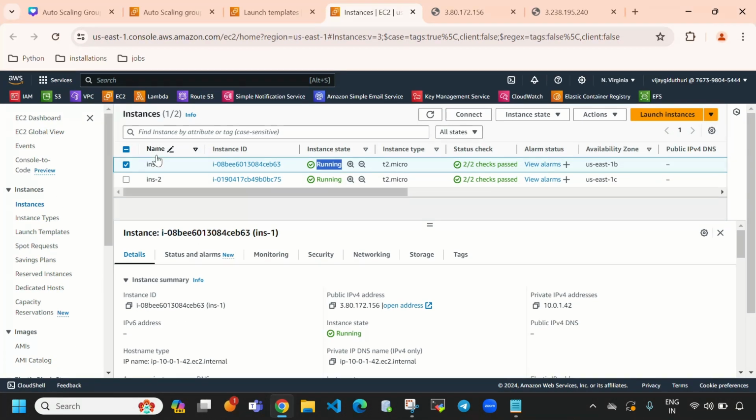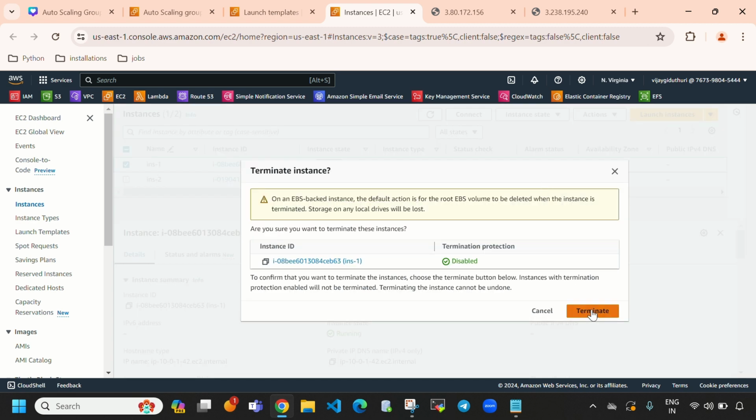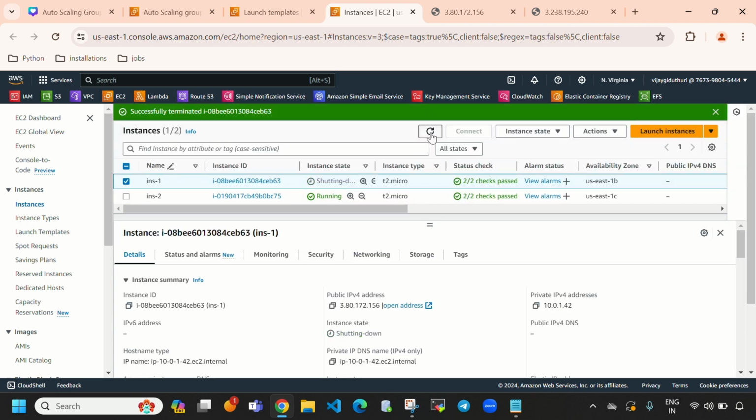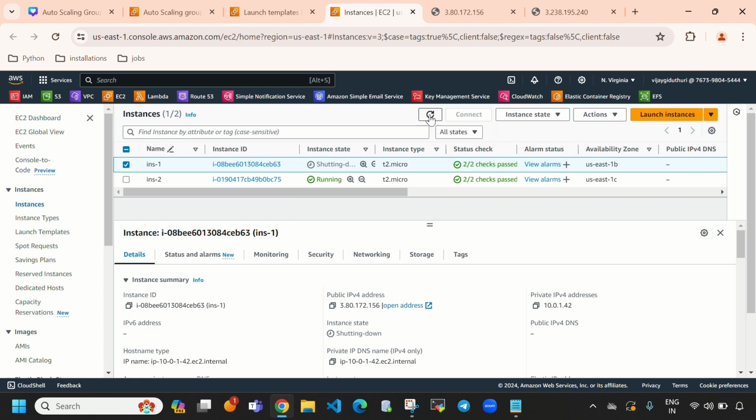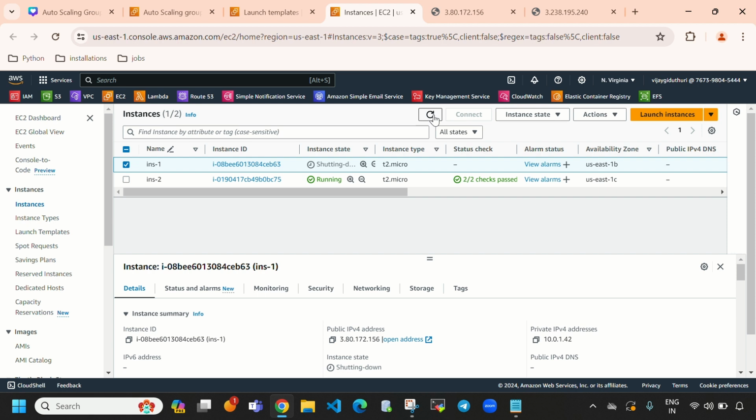So let's terminate this EC2 instance. Select this instance, and I'll terminate it. You can see that's why I've given a naming convention here. I'm destroying instance one. So I'm going to select terminate instance, and select terminate. Just observe, guys, within a few seconds auto scaling group will create a new EC2 instance, because we have given desired capacity 2. So continuously it will maintain two EC2 instances, guys.